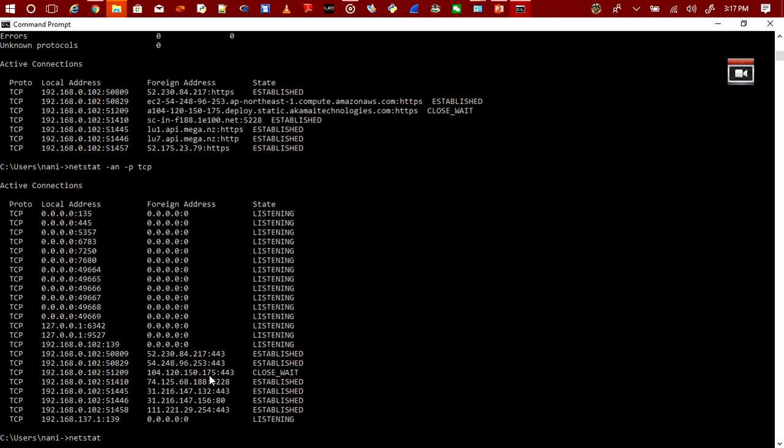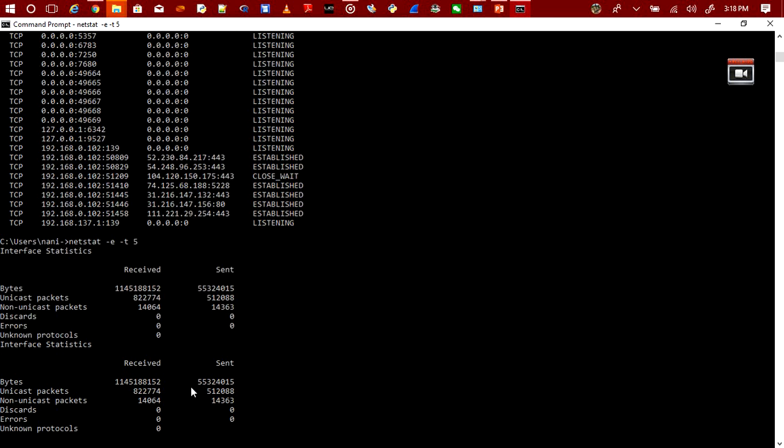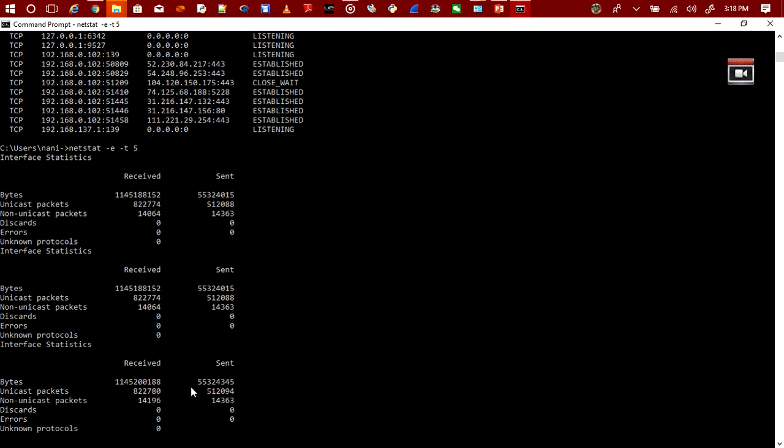Netstat -e -t. This command is going to display the network interface statistics and will be updated every 3 seconds. The number over here can be any number. It can be 5 seconds, it can be 3 seconds, any number that you want. So here are the statistics which are being updated every 5 seconds that we are sending.